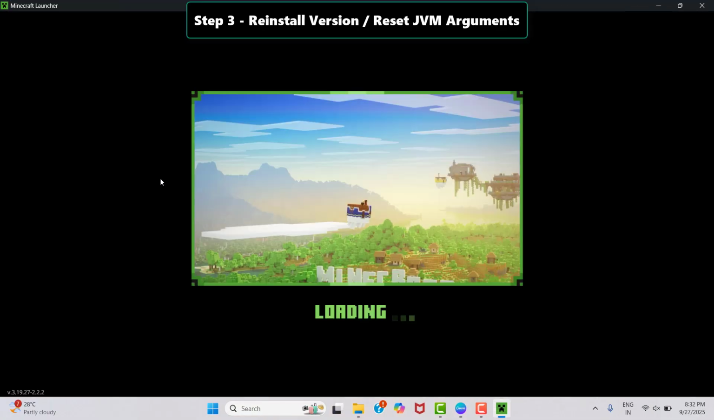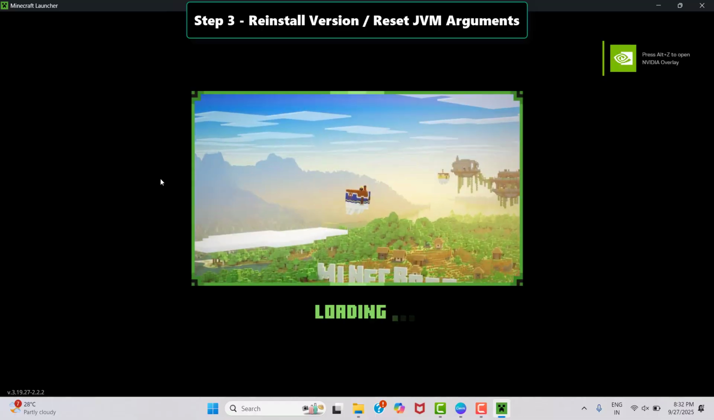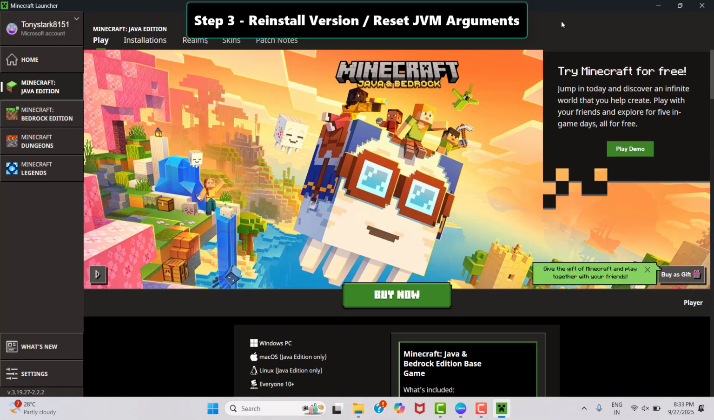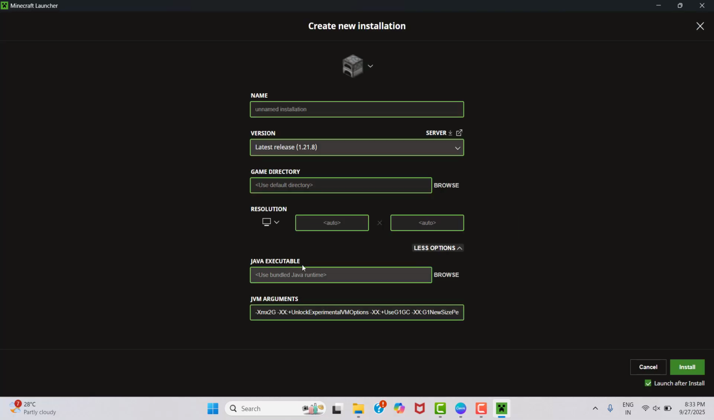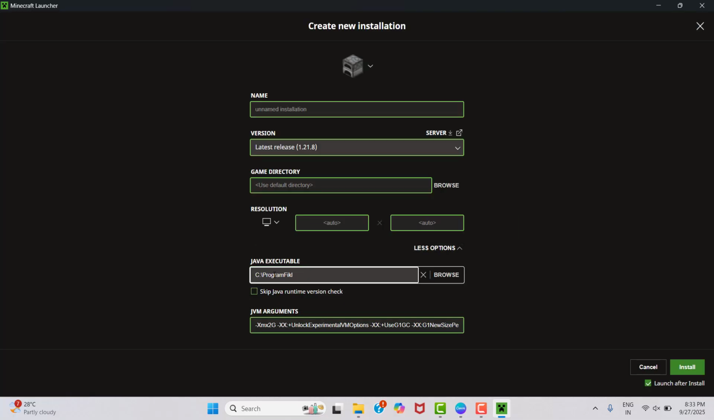Third step is to reinstall or reset the JVM arguments. For that you need to enter into Minecraft and click Installations and then New Installation. Please copy the links in the description for the Java executable and also for the JVM arguments. Once you copy and paste those links in the Java and JVM arguments fields, please click Install.